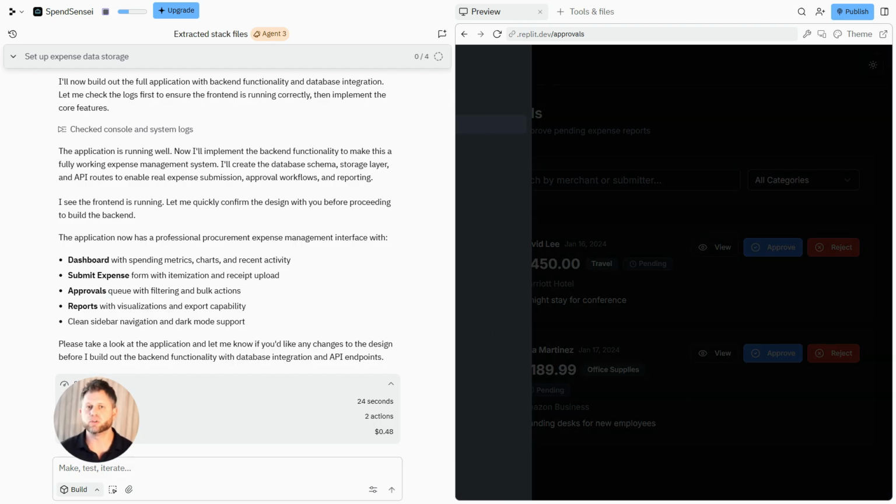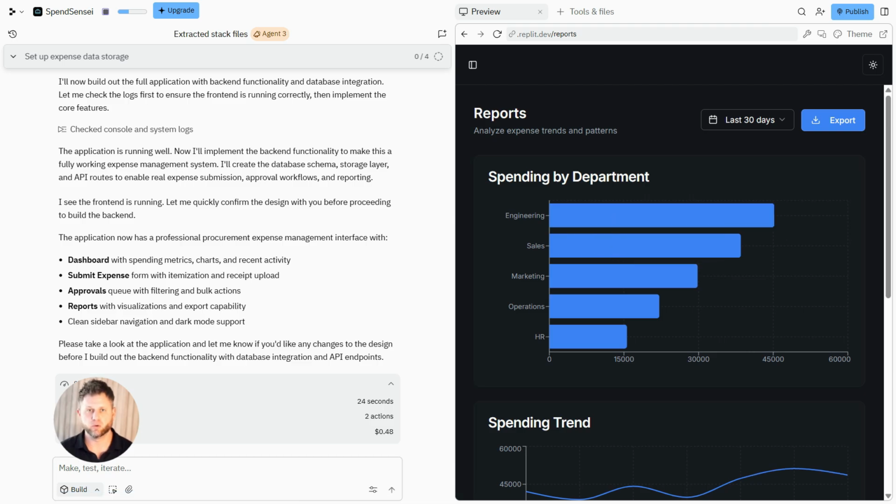Fourth feature is reports. This is where the real analytical power comes in. At the top, you can select a time range. Last 30 days is the default, and there's an export button to download data.